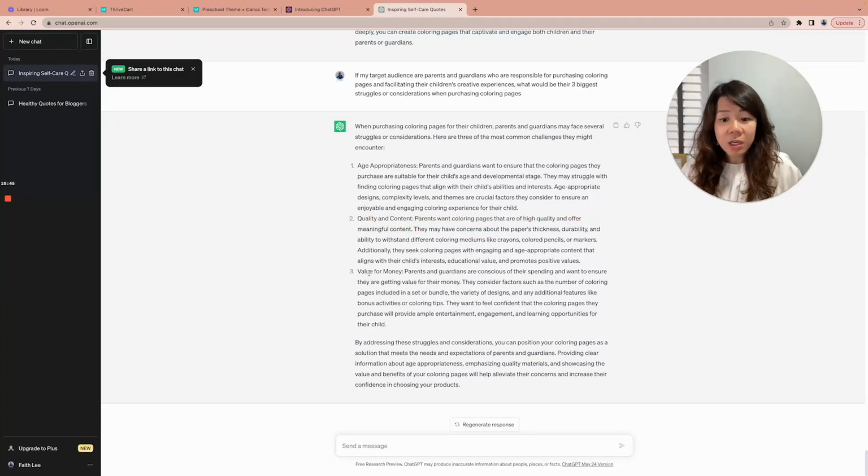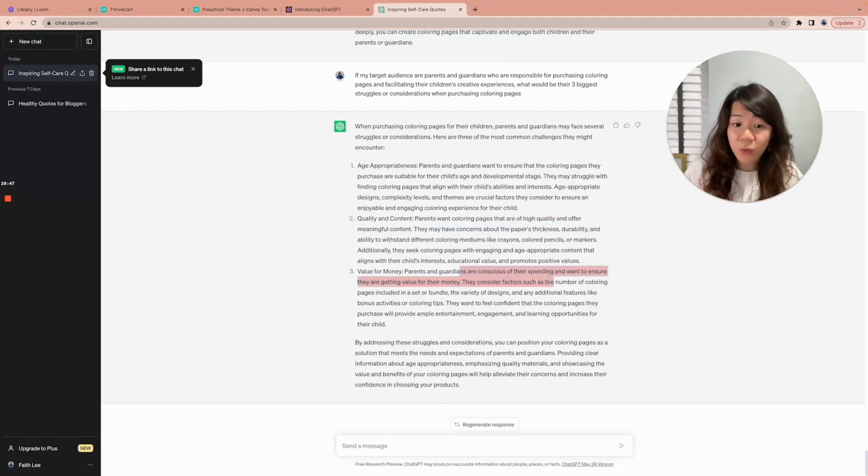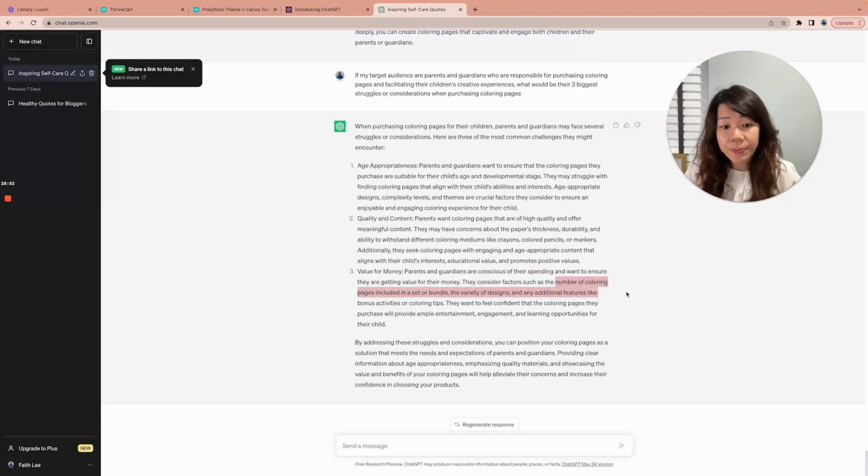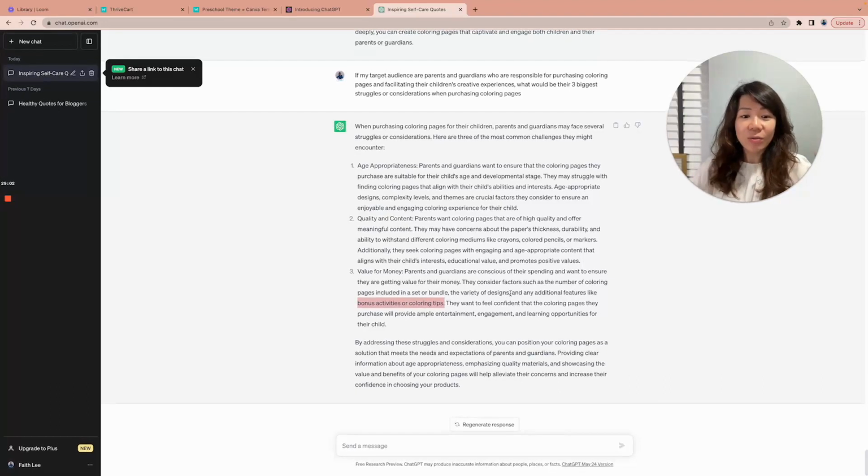Now, value for money, you want to make sure, you see, they're conscious of their spending. You want to make sure they're getting value for money. So once again, I love the suggestion. Consider factors such as the number of coloring pages included in a set or a bundle, bonus activities or coloring tips. Great, great. I love this. So it really helps me give me a lot more ideas on how to actually present my coloring pages, what I need to keep in mind when designing the coloring pages, and how to package it so that it's more value for money.